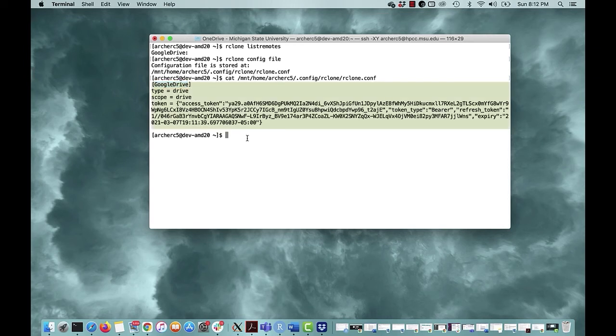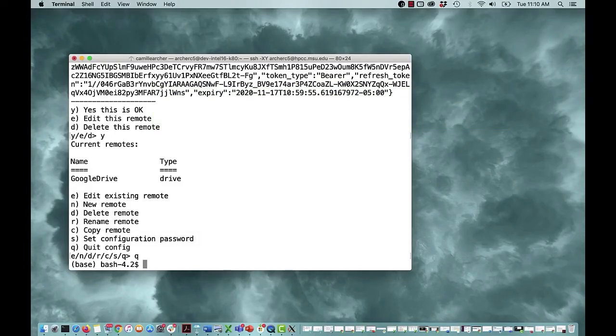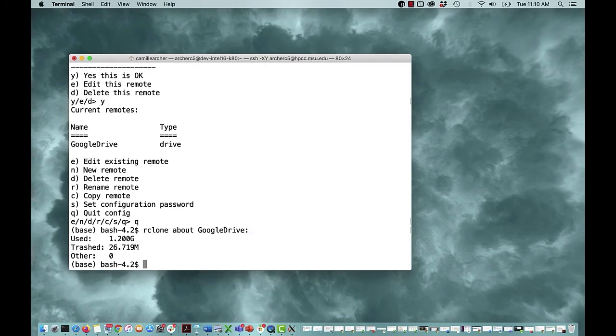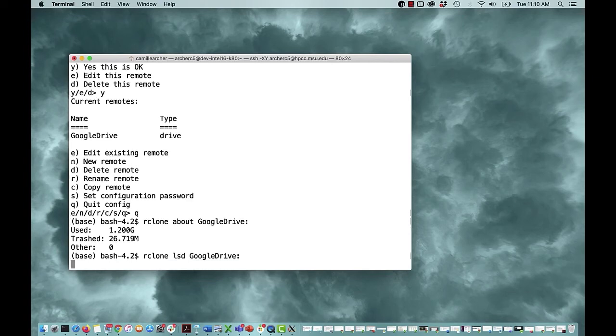To view the quota info for your remote storage, you're just going to type rclone followed by the about command and the name of your drive. In our case, we would use Google Drive followed by a colon. To view a list of all the top-level directories in your remote path, you're going to use the command rclone lsd followed by the name of your remote storage and a colon.